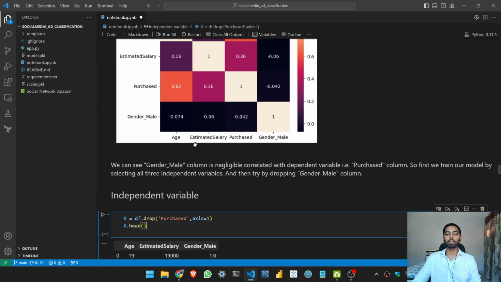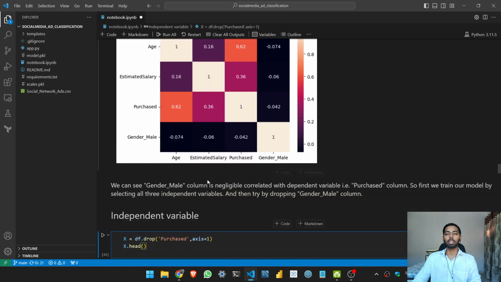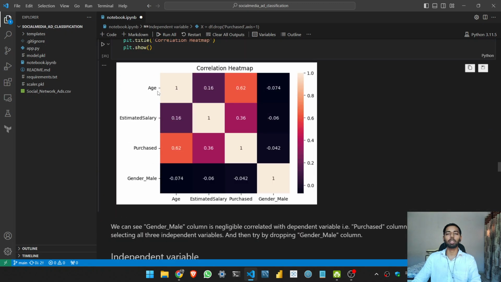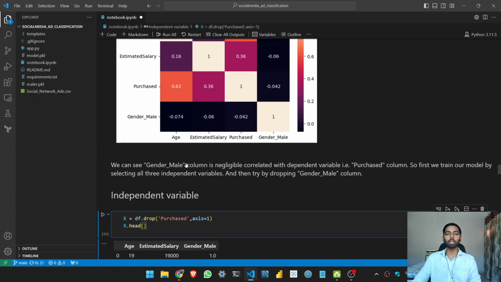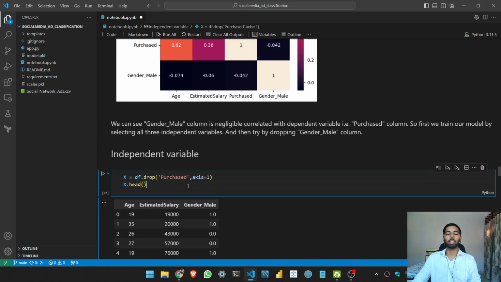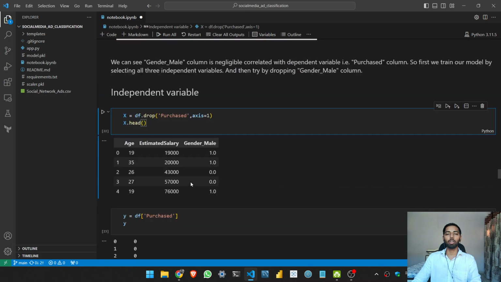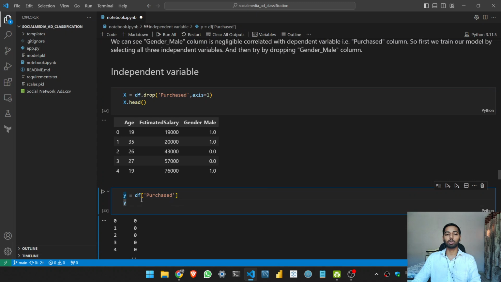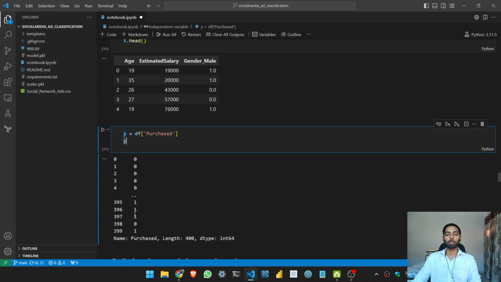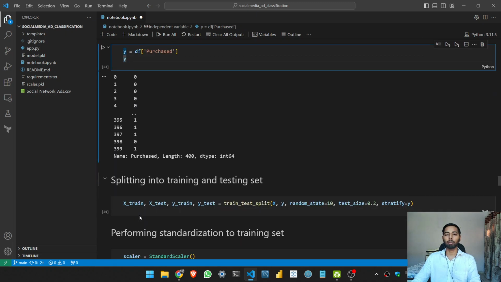So first I selected all three columns, that is age, estimated salary, and the gender male column. So I defined here the independent variable. I defined a new X is equal to my df dot drop purchased comma axis is equal to 1. We defined our independent variable. Now for the dependent variable, we use y is equal to df of purchased. Here you can see this is our dependent variable.